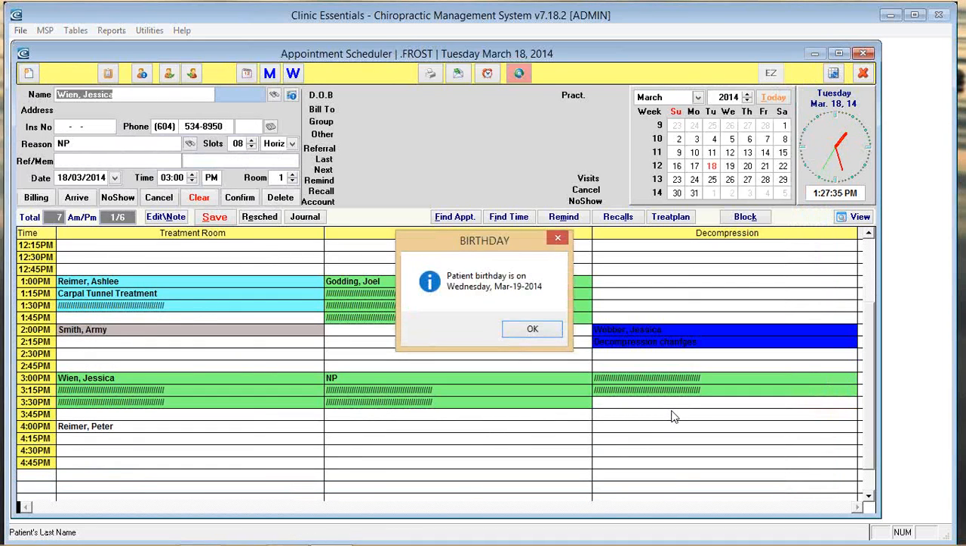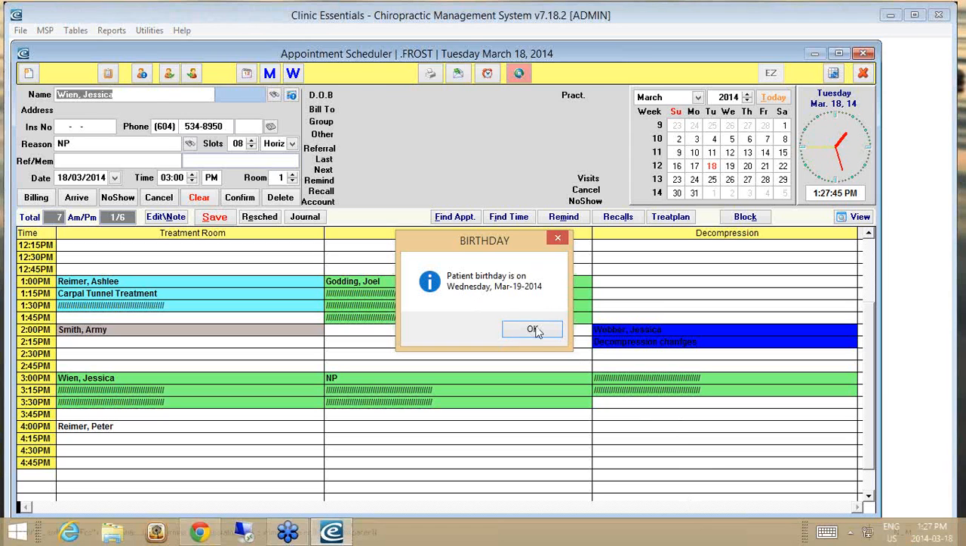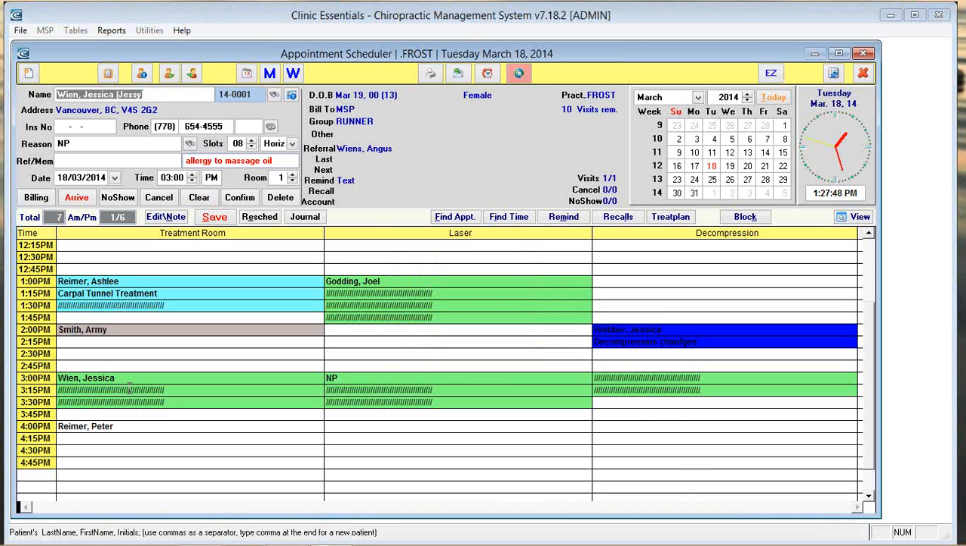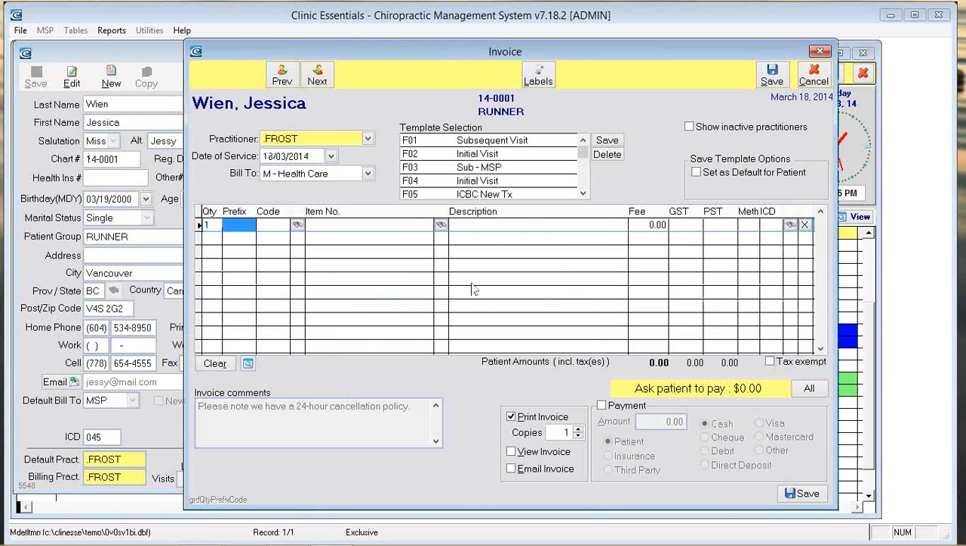So what it does when you arrive at a patient, it checks to see if the patient's birthday is within 3 days of today. And if so, we pop this message just to let you know that it was the patient's birthday. It's going to be tomorrow, and so you can say happy birthday to the patient. And now we're ready. Jessica now exists in the system. We get to see her information. She now has a chart number. So we can actually bill her.